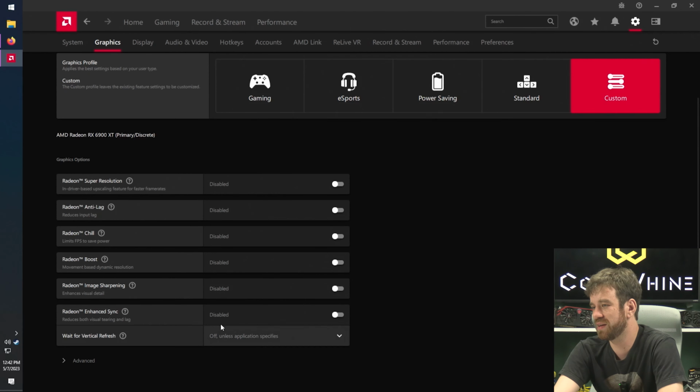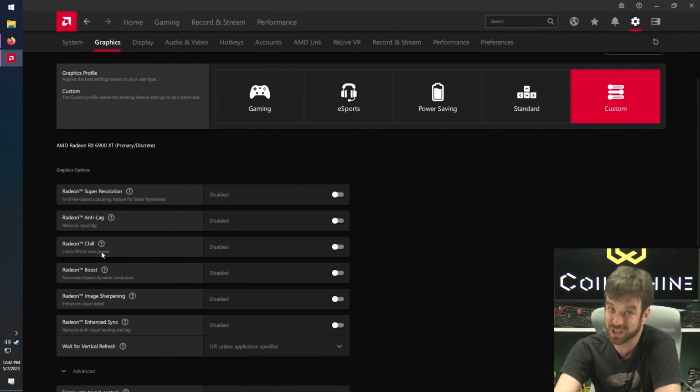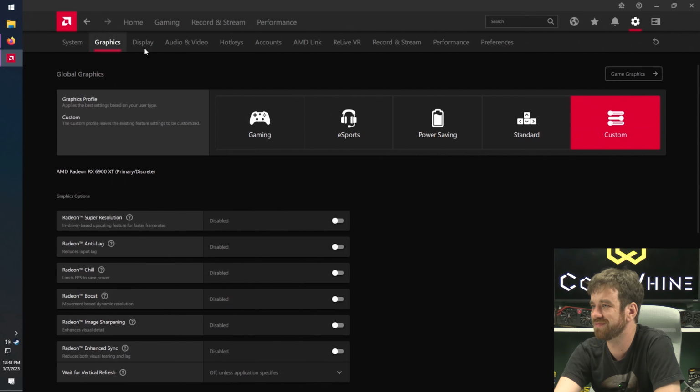Image sharpening, a V-Sync knockoff. You got your advanced settings where you can set what your target is for your frame rate, your buffering, your aliasing, all that nonsense, which everybody has. But again, the cool features are the Radeon Chill, your super resolution, and the anti-lag, which again, I haven't really played with before. I just turn it on. I'm not good at CSGO, sorry.